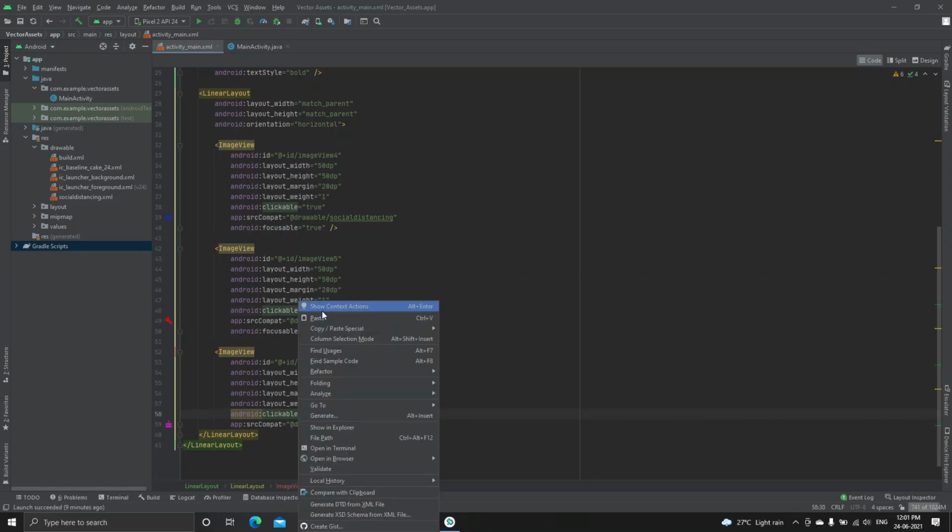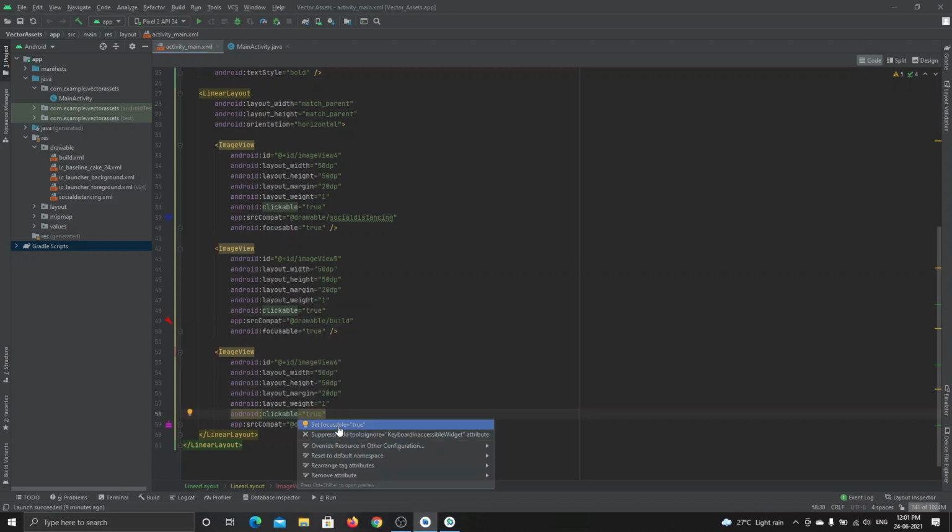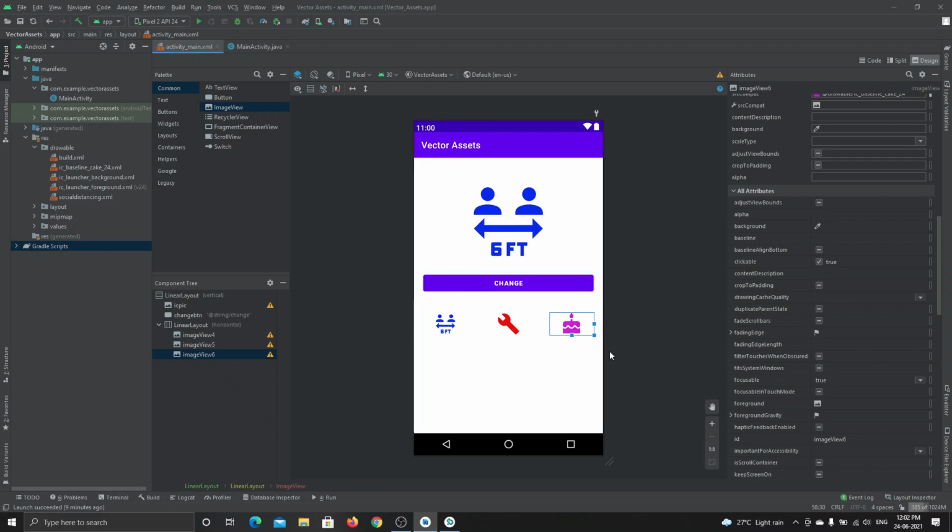Go to this show content actions or alt enter, set focusable is equal to true. Okay, let it be now. Go back to the design.